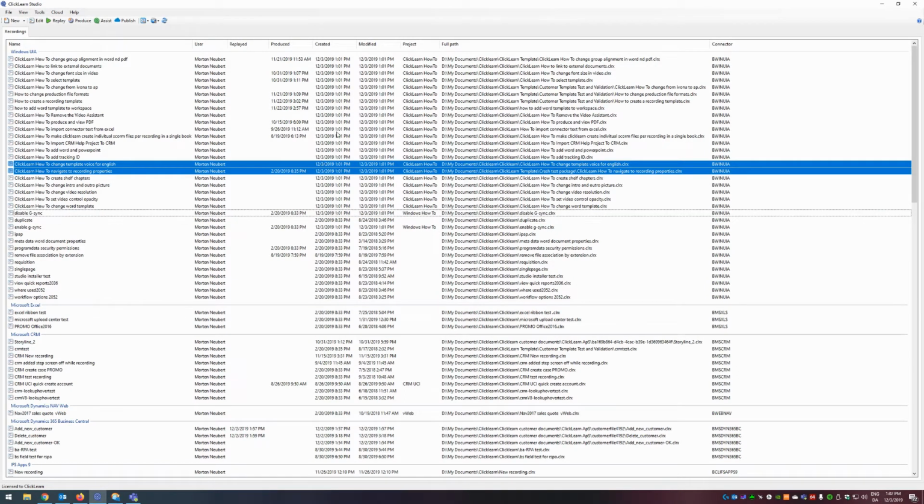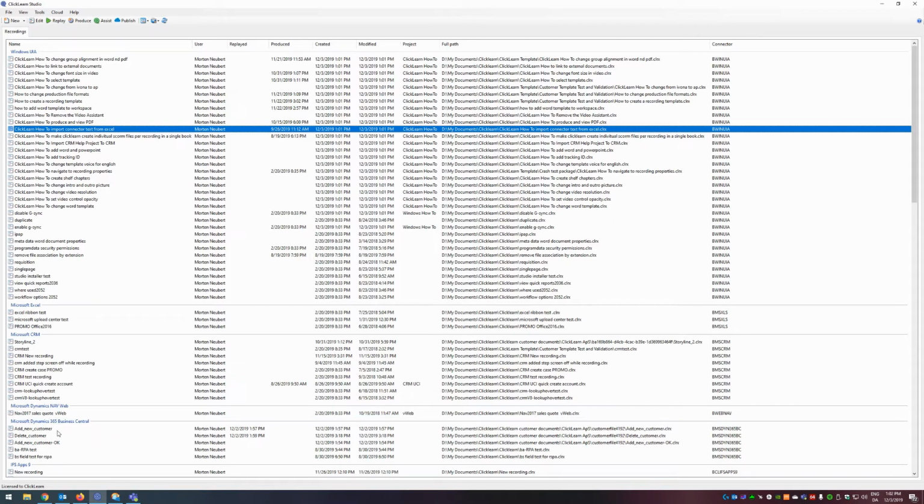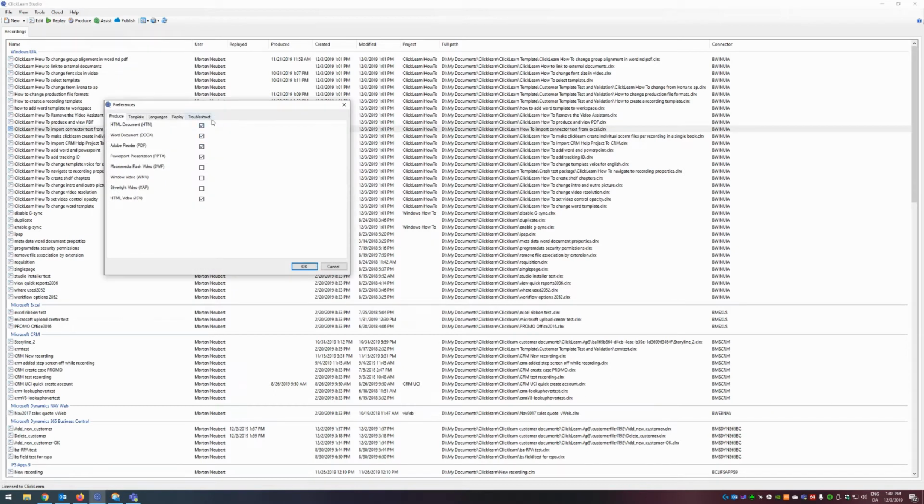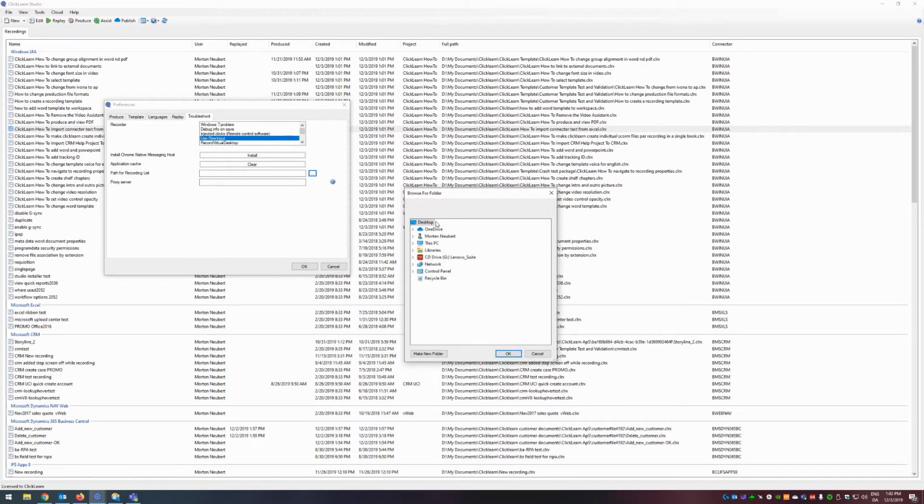Another way of doing it is to completely load a different file list in ClickLearn. The way you can do that is to go to Tools, Preferences, and in the Troubleshoot tab, you can use the path for recording lists. In here you can load a completely different set of recordings based on how you specified these. So what you do here is just specify a path. Let me go ahead and grab the right path, if I can remember where it is. One second. ClickLearn, there we go. Here, so ClickLearn Studio file list.